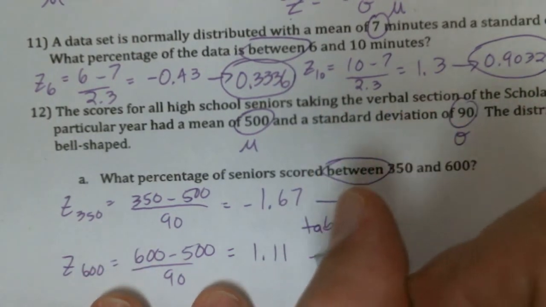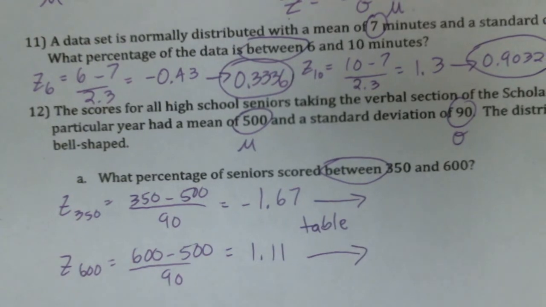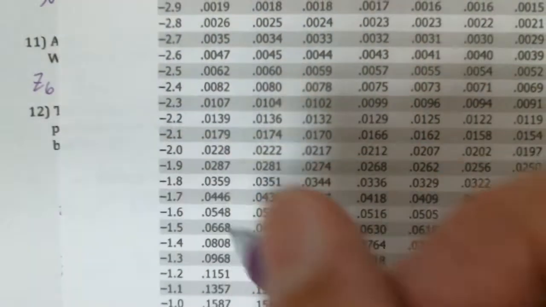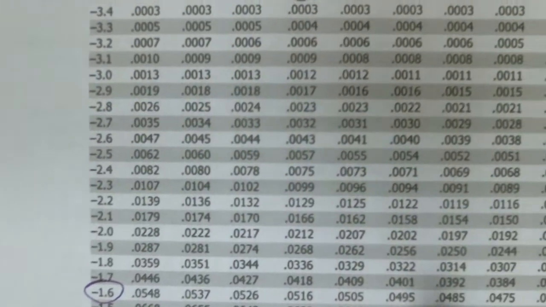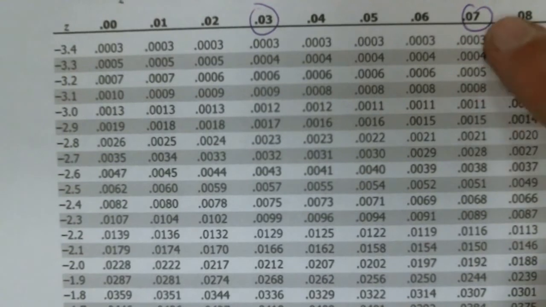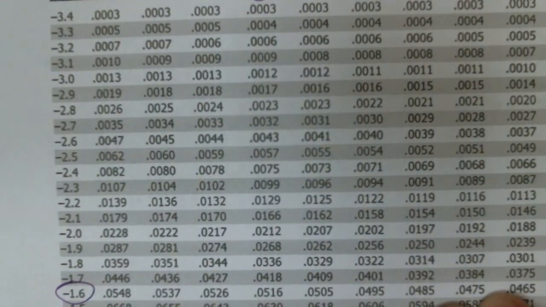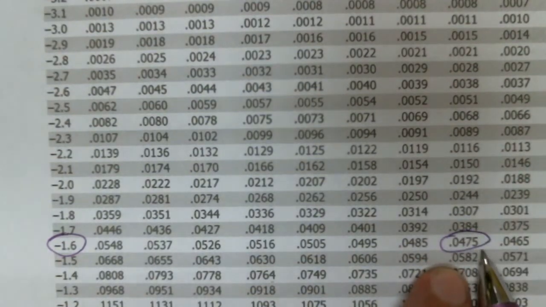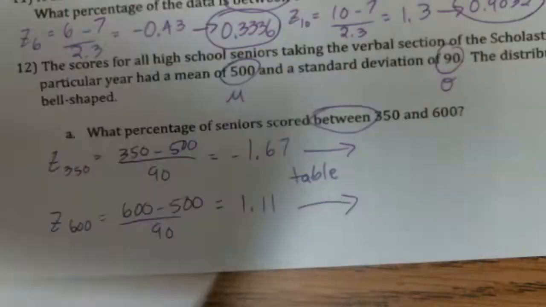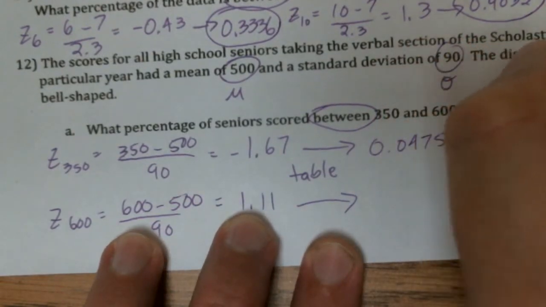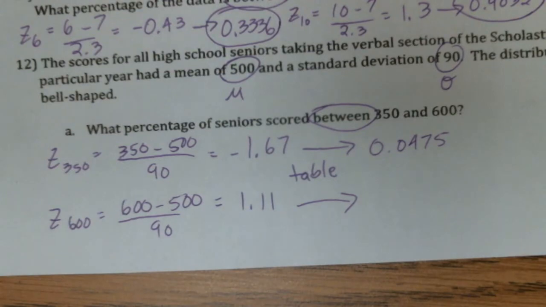All right, so let's go to the table and find those percentages. I'll start with the negative 1.67. Here's negative 1.6, and then I've got to go across to the 7s. So just use your fingers and track that down. That is going to come out to this one right here, 0.0475.